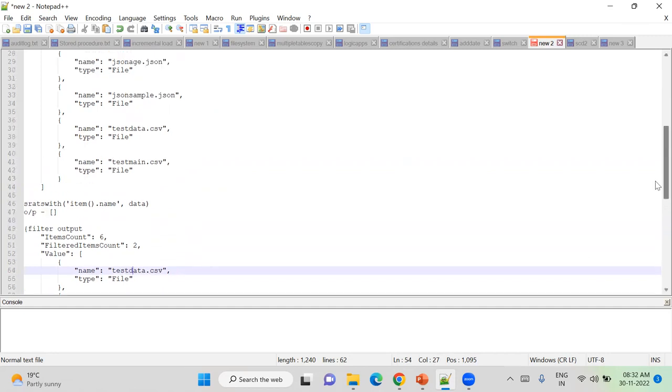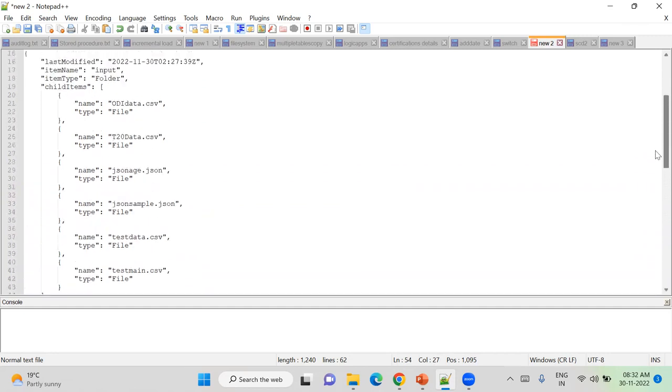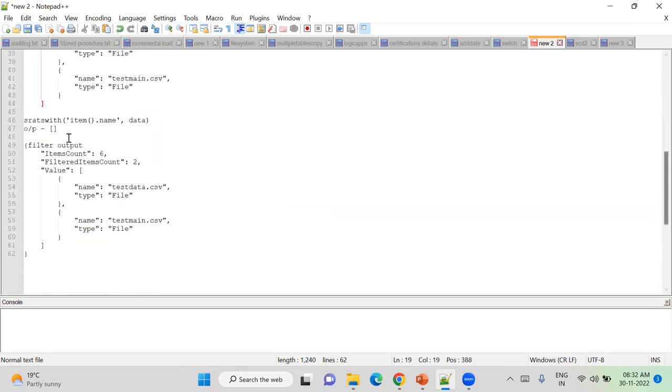Now, if you observe the difference between the get metadata activity output and the filter activity output, in the get metadata activity output, we have child items. Inside the child items, all these names. But in the filter activity, we have values. So these values, from here to here, are holding this file name information. These values we can pass to the copy activity, so that copy will copy the data.